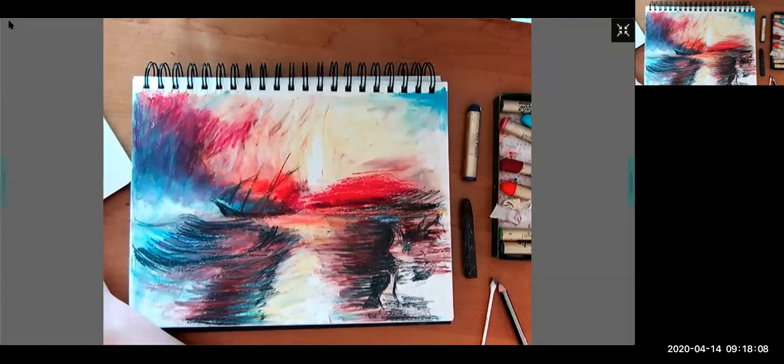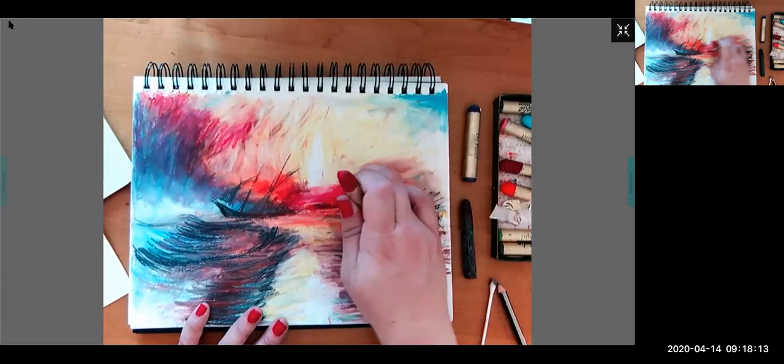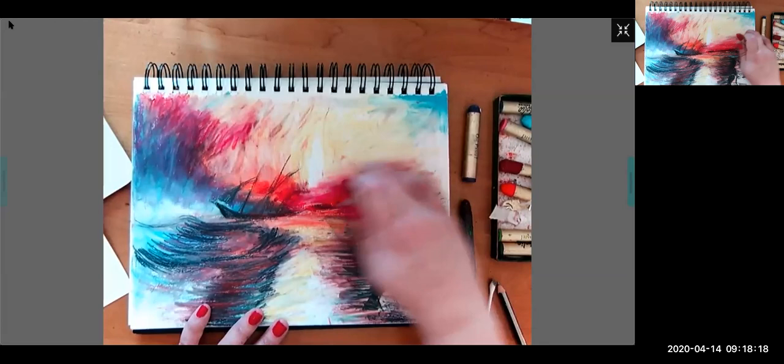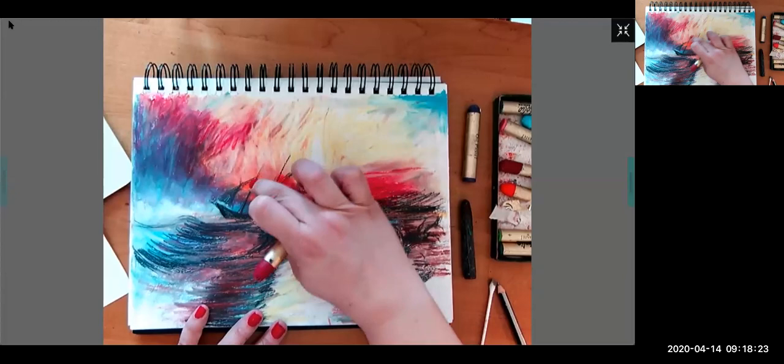Exactly. And did you hear, Turner said, you know, I'm studying light, and light is color. Color is light. It's all the same thing. We only can see color because we have light to be able to see color.